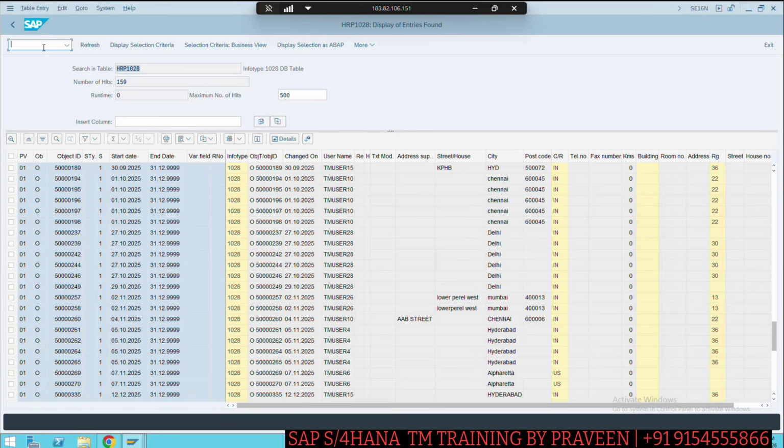Today in S4HANA, obviously, even the core modules SD and MM also should use business partner. In ECC, it is not mandatory. We can directly create our customers and vendors. But in S4HANA, as you know, you cannot directly do that. The transactions are obsolete. We need to first create a business partner, which is widely used by all the modules of SAP, with general data, then extend it to the respective module. Right? That's the approach.